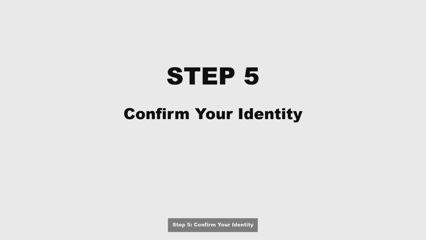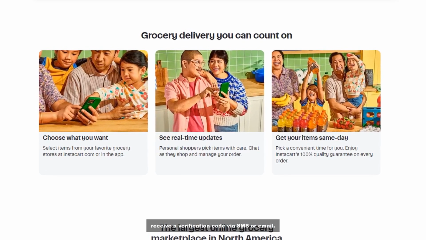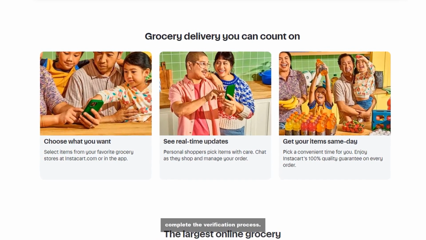Step 5. Confirm your identity. After submitting your information, you may receive a verification code via SMS or email. Enter this code in the designated field to complete the verification process.